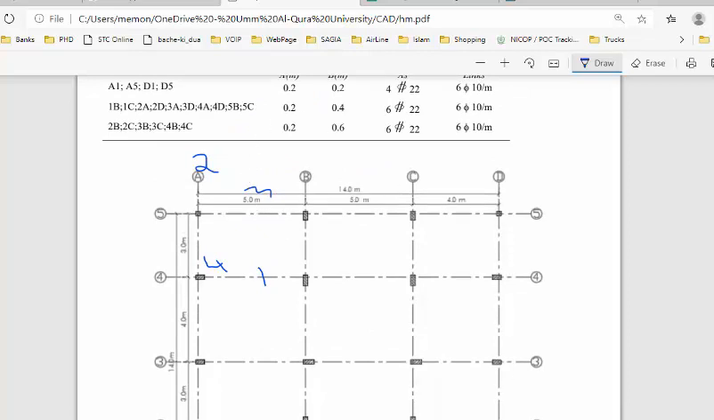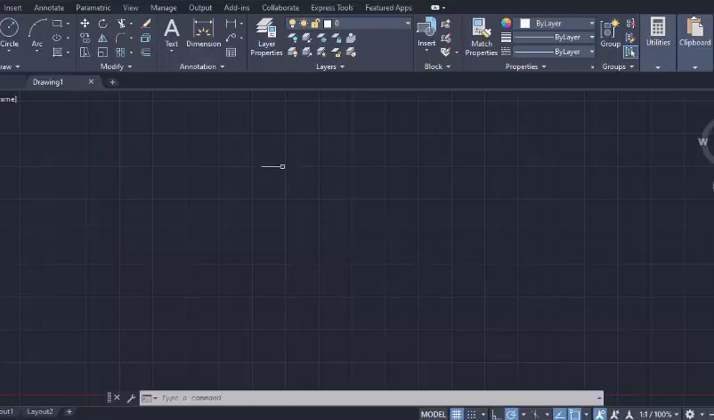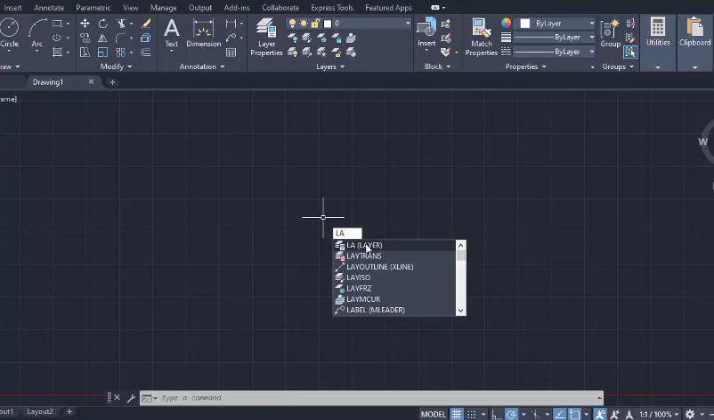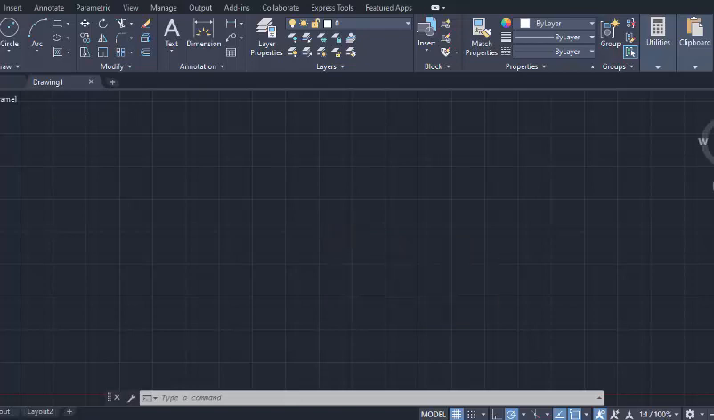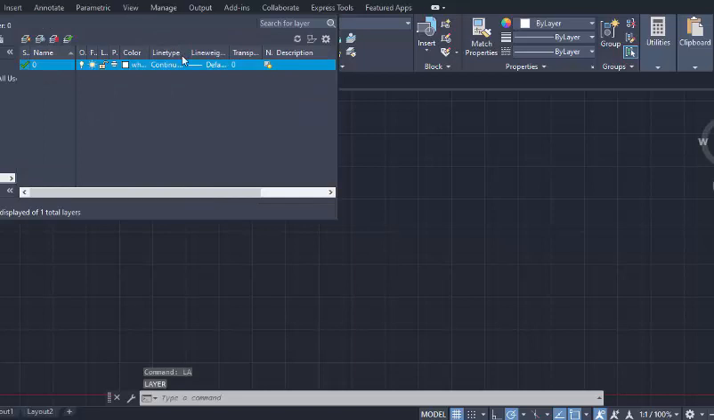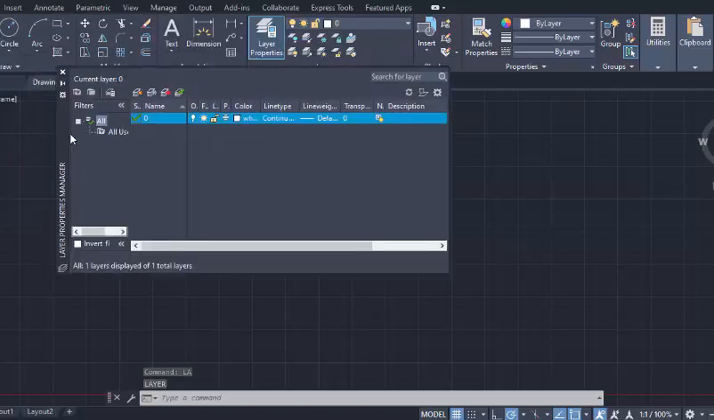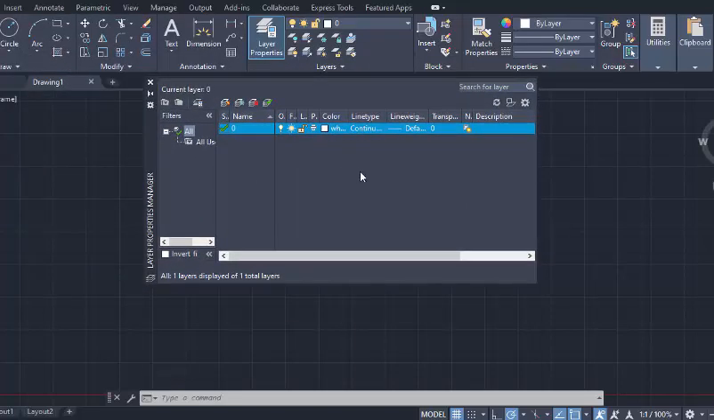So let us start. Go into the AutoCAD, and for the layers just simply we type LA. Okay, it will show you the layers. Click the layers and a new dialog box will come for the layers like this one. Here this will show you how many layers are currently. Right now it is 0 layers.